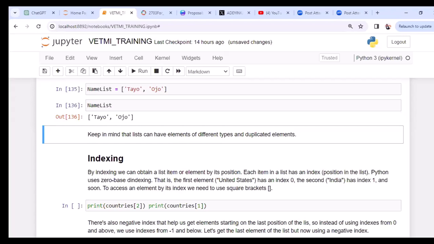All right. So now let's talk about indexing. So here they said by indexing we can obtain a list item or element by its position. Each item in a list has an index. Yeah, of course. One thing about Python is that all our numbers start from 0. So if we want to start, we don't start from 1 on Python, we start from 0. 0, 1, and so we need to be very careful when it comes to that.